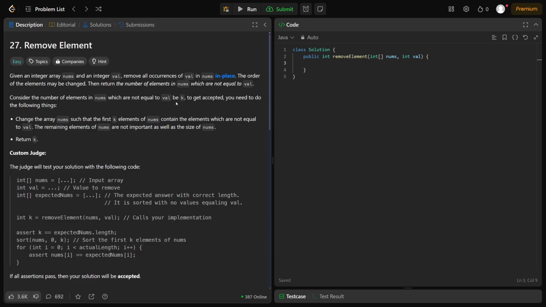To get accepted, you need to do the following things. Change the array nums such that the first k elements of nums contain the elements that are not equal to val. The remaining elements of nums are not important, as well as the size of nums. Return k.